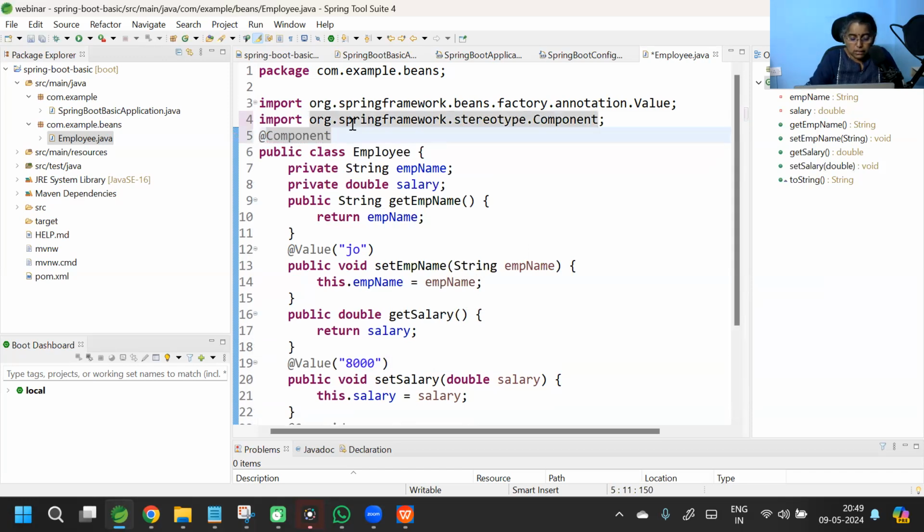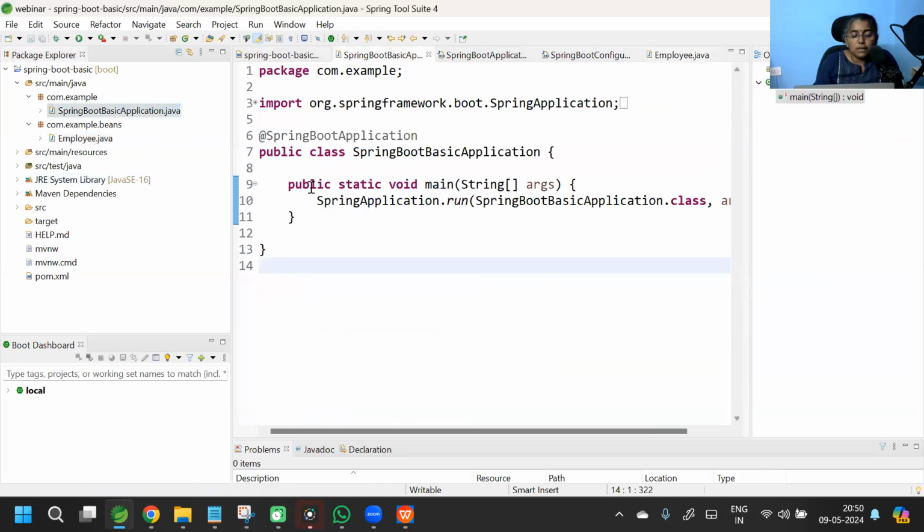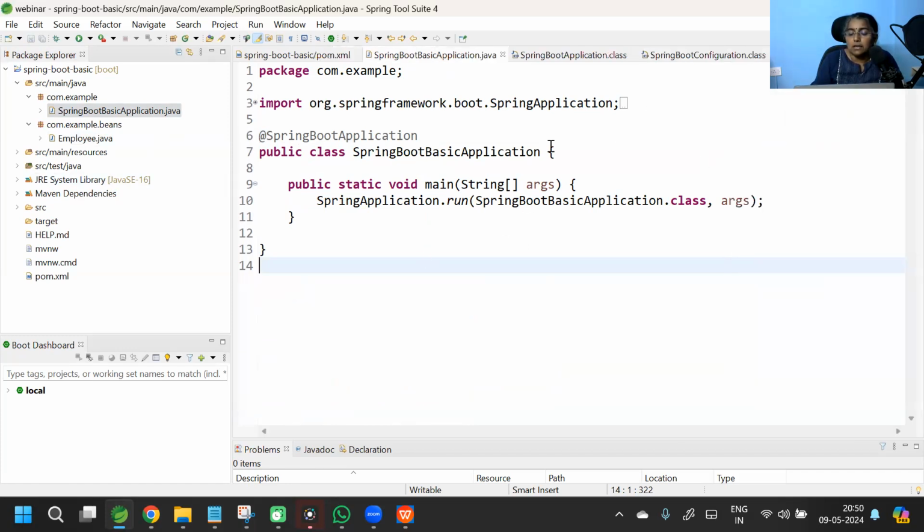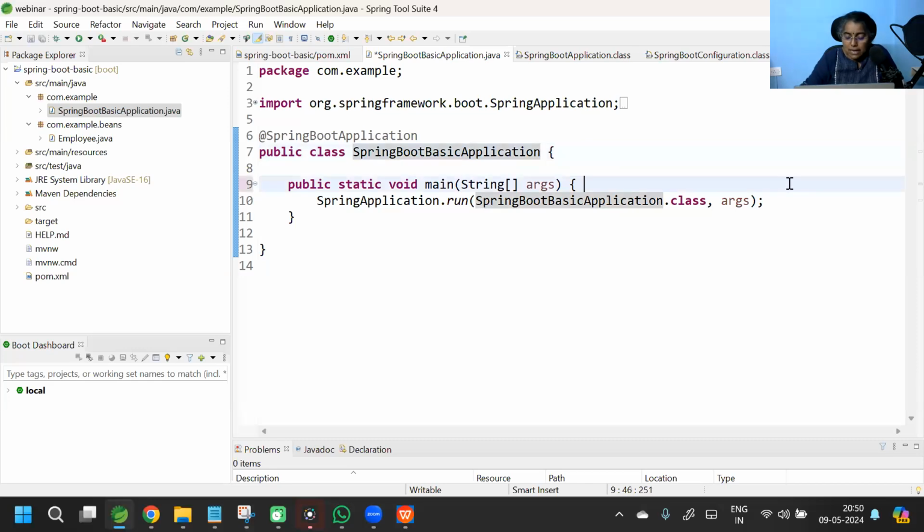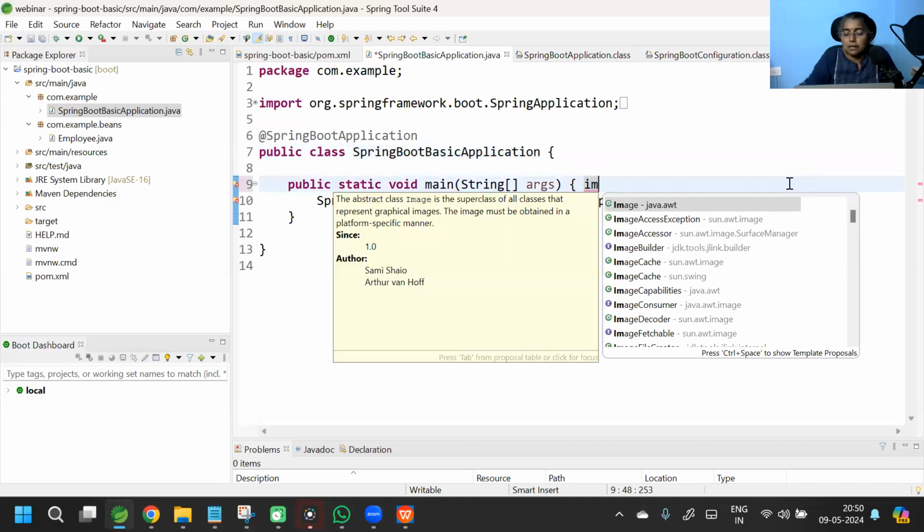Okay. Now, I want to print this Employee object. So how to get the Employee object? I cannot create the Employee object like employee is equal to new Employee. Spring framework has to give me the Employee object. Because automatically it will create the object, I have to retrieve the object from Spring. So for that, we are going to run this application in the command line. So explicitly make your class implement CommandLineRunner.